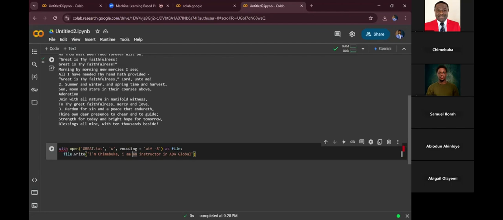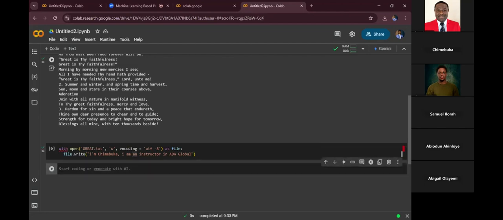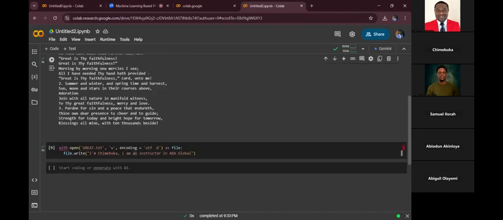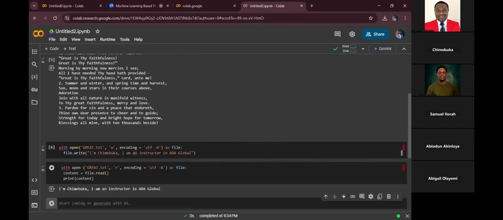So let's run it. All right, so it has done that, right? So let's read. Let's go back and just copy this code. And then if we bring it here and run it again, we would find out that it has overwritten what was there before. So what is now in the great.txt file is no longer the words of that hymn, but simply I'm Chimebuka, I'm an instructor in Ada Global. Right. So I told you that write overwrites. I believe we get that.